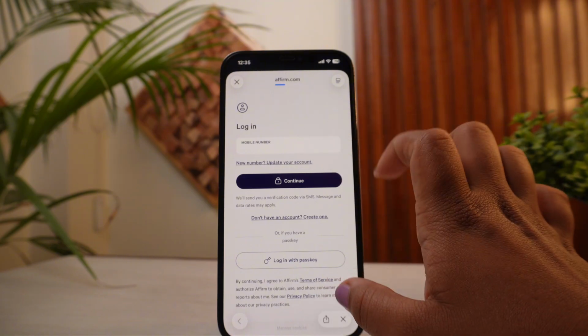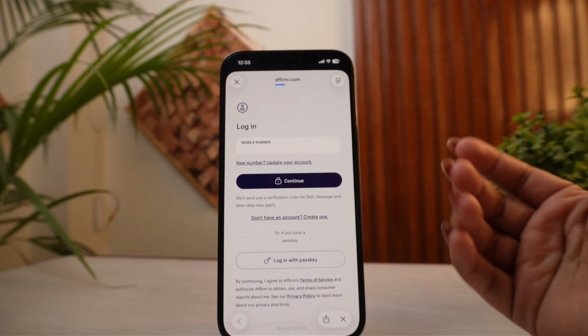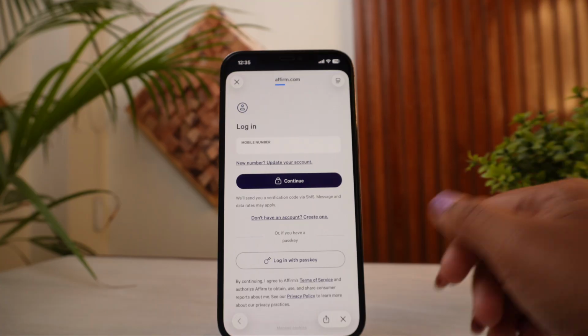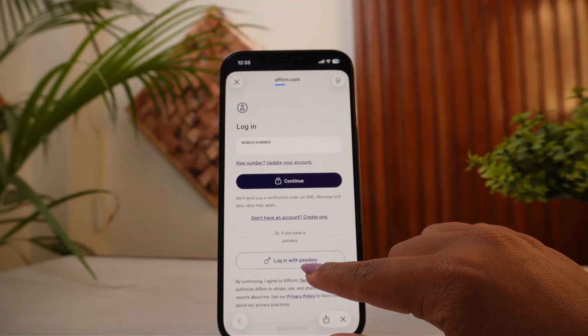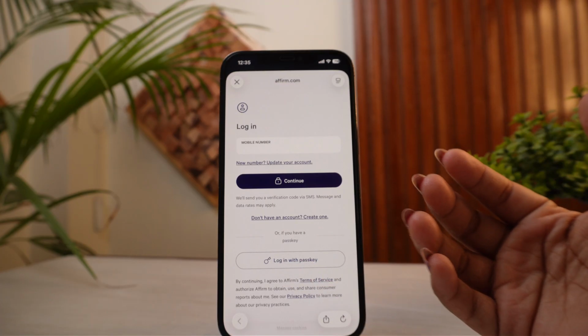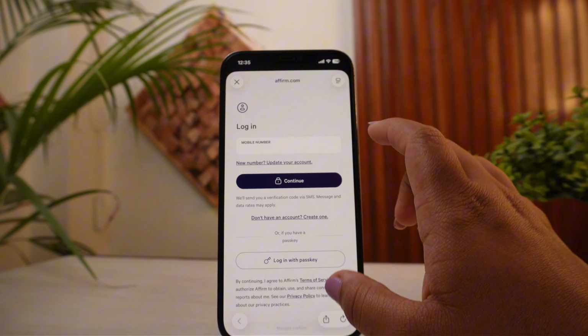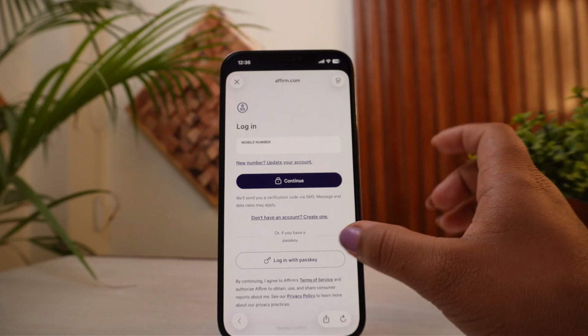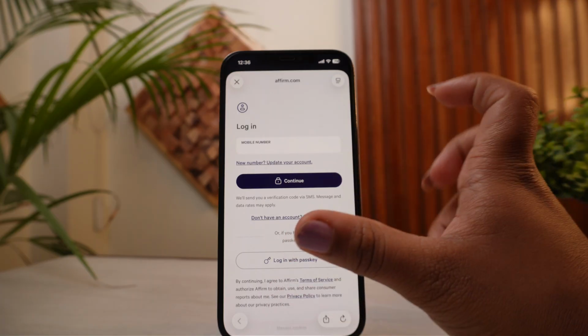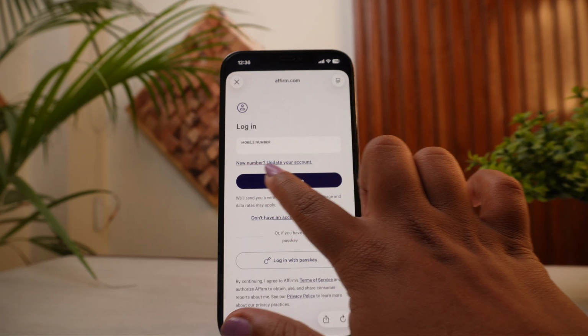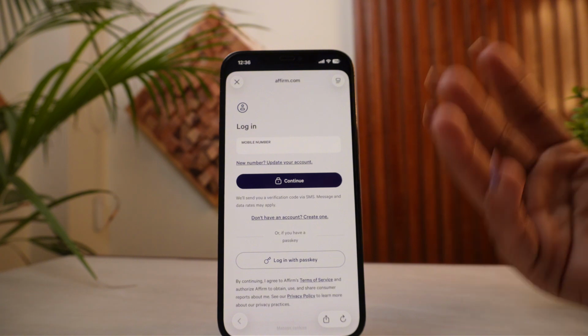So add in the mobile number, then tap on continue, or if you have added some kind of passkey, you can also tap on the option login with passkey and simply log into your Affirm account using your passkey. So in here, if in case you do not have access to your number, you can simply tap on the option new number, update your account too, and go along with the process too.